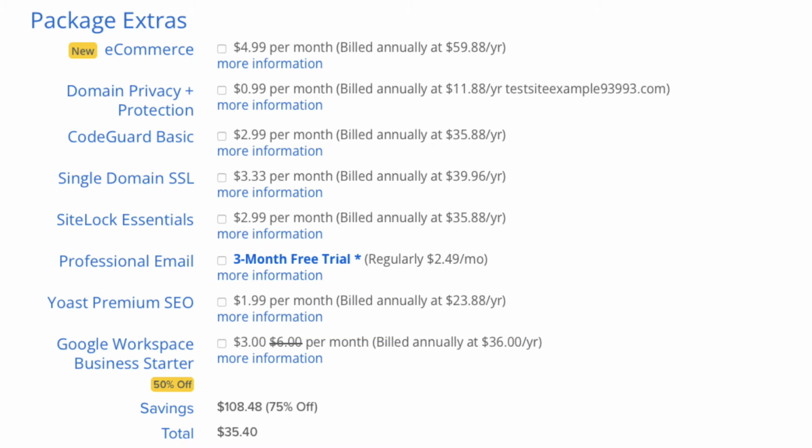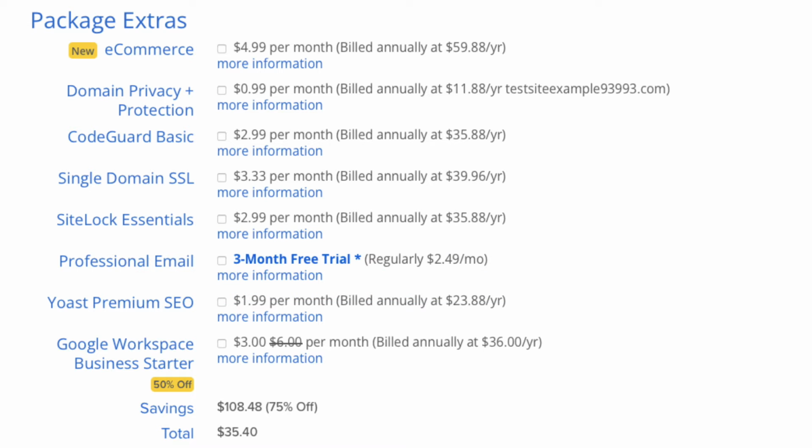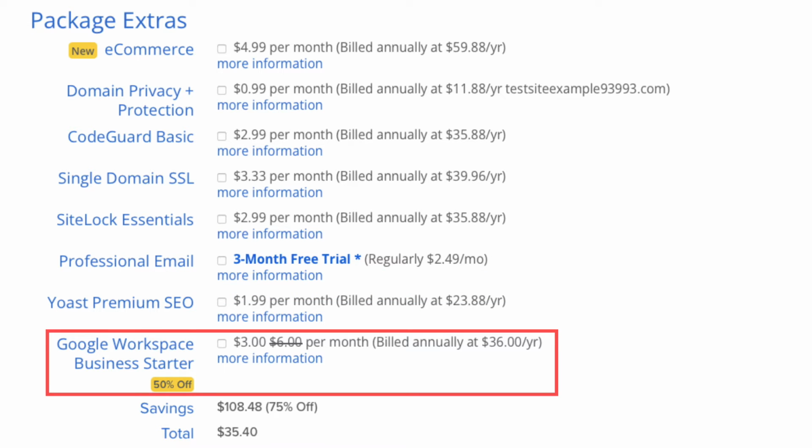I do want to note that Bluehost does come with free email addresses ending in your domain name, so this add-on isn't necessary unless you really want to utilize all the added features provided by Professional Email. The next add-on is Google Workspace Business Starter.